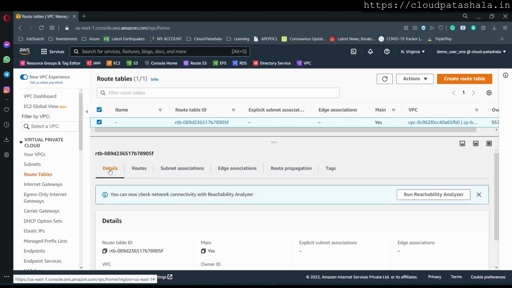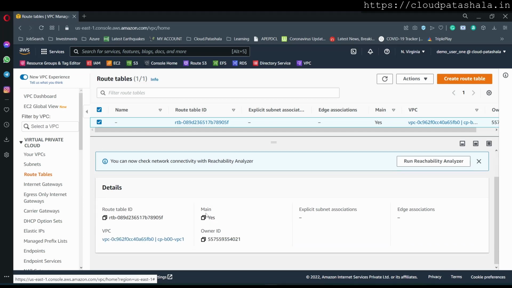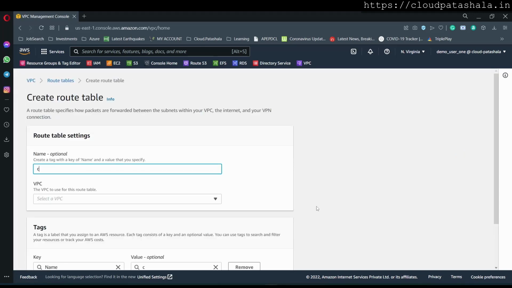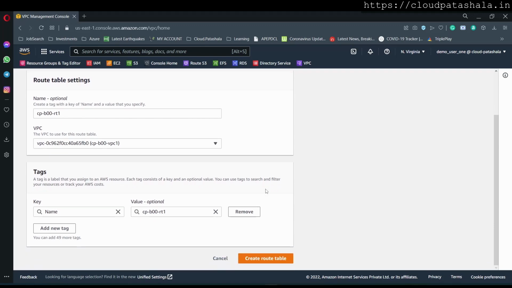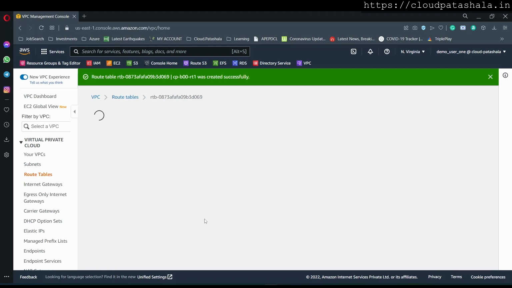Now, as suggested, we would not be using the main route table, which is the default route table that gets created when you create a VPC, but it's always preferred to create your own route tables. So I'll give the name of the route table as CPB00. This is route table 1, and I would then select the VPC in which I want to create the route table. So now that the VPC has been selected, I click on create route table and this would create the route table for us.